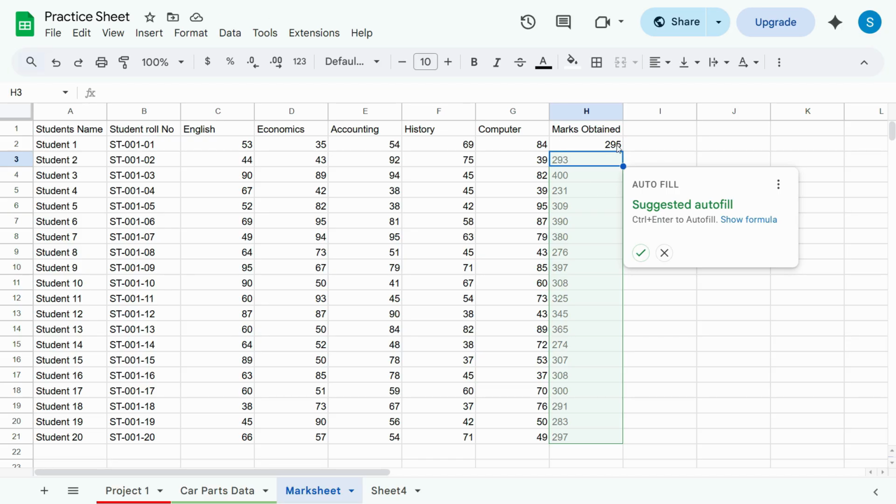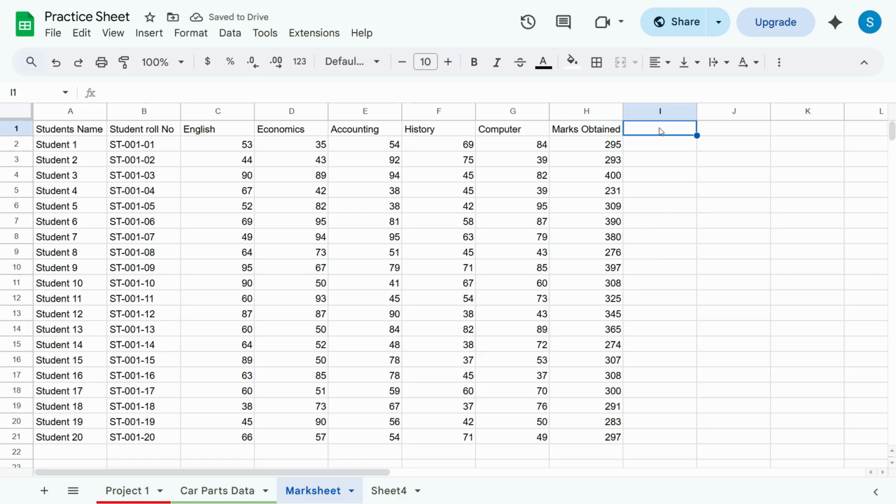And again, when we press enter, it is showing the autofill suggestion as well. That means it will drag down automatically for the rest of the results. So perfect, click yes. And now we have the total marks.